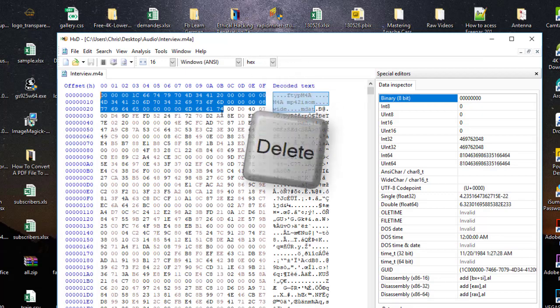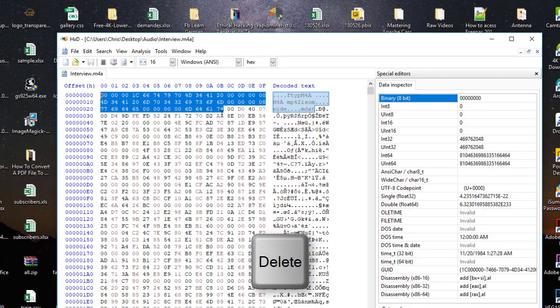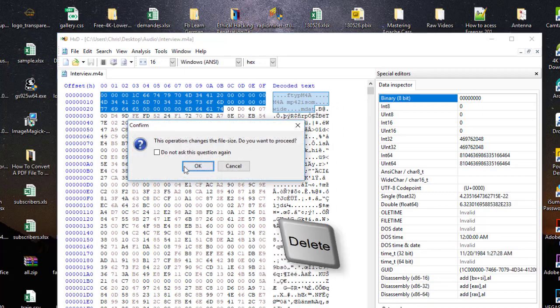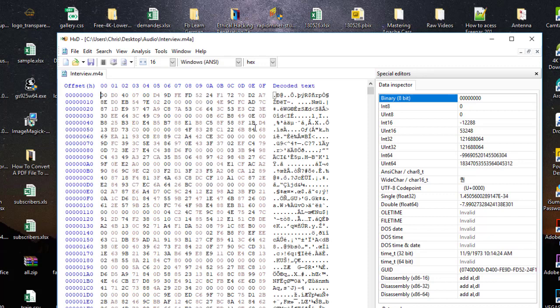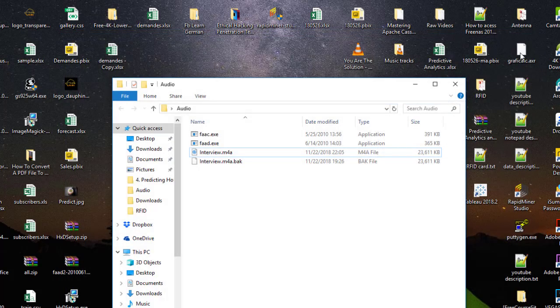Now I press the Delete key on my keyboard. I get a confirm message, so I just hit OK. Now I have deleted the selection, so all I have to do is save the file using File, Save. This is the first step, it's very easy. I will close my Hex Editor. Here I have a backup file, which I don't need, so I can delete it.